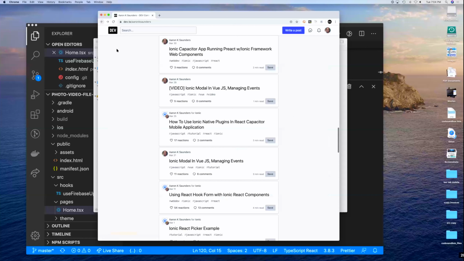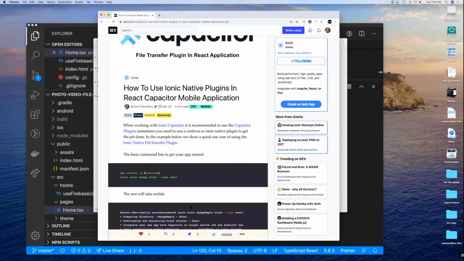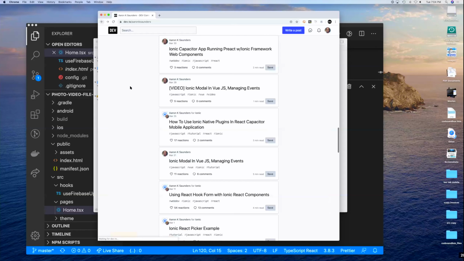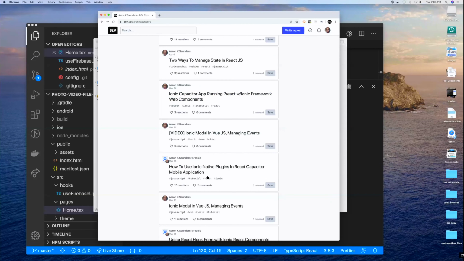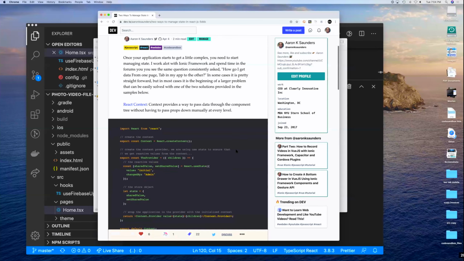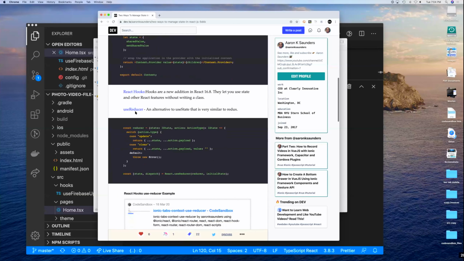Let's see what else we have. This one walks you through how to use the file transfer plugin, which is a plugin that you can use to transfer files inside of an Ionic application with React using Capacitor. Also, all of the source code is probably in my GitHub, or there's a link to an example of it in my CodeSandbox. This is a blog post on different ways to manage state, either using React context, using React hooks, or using reducers.